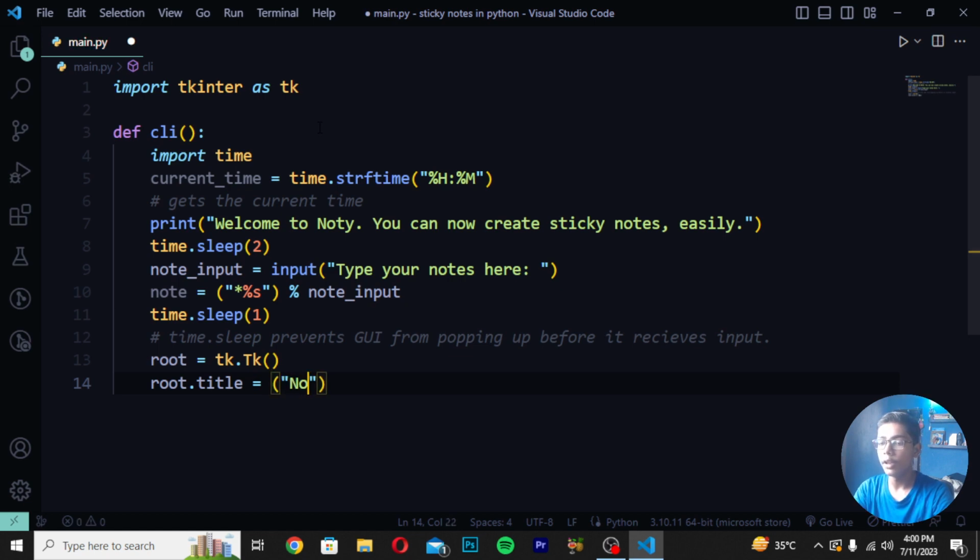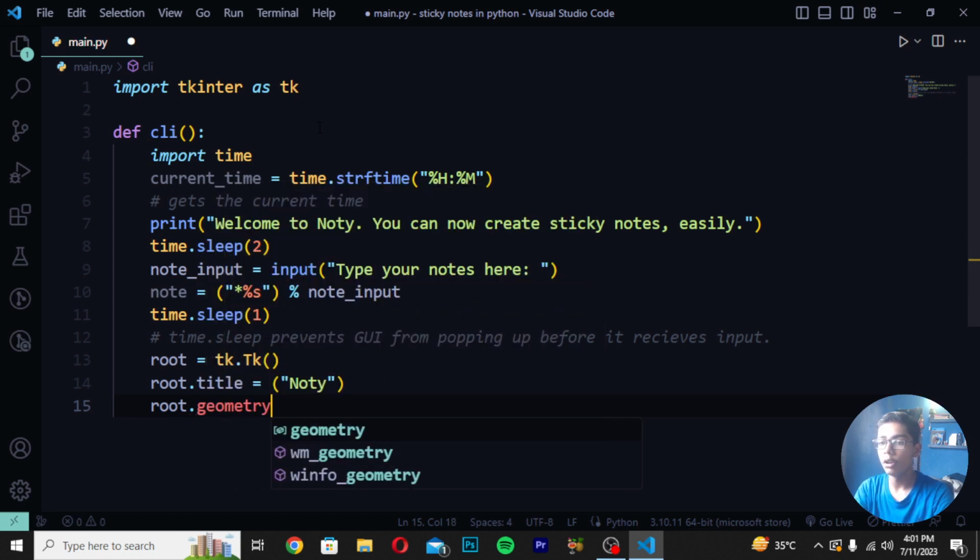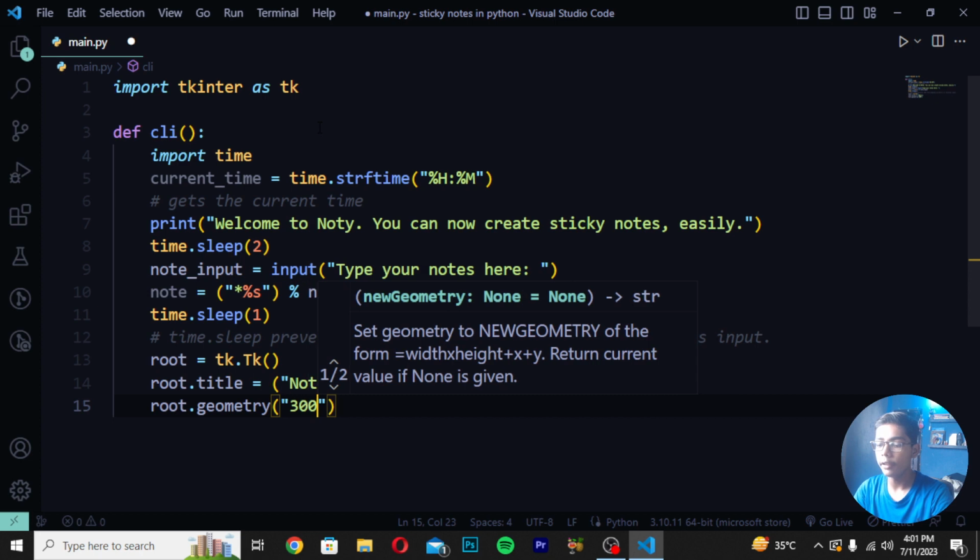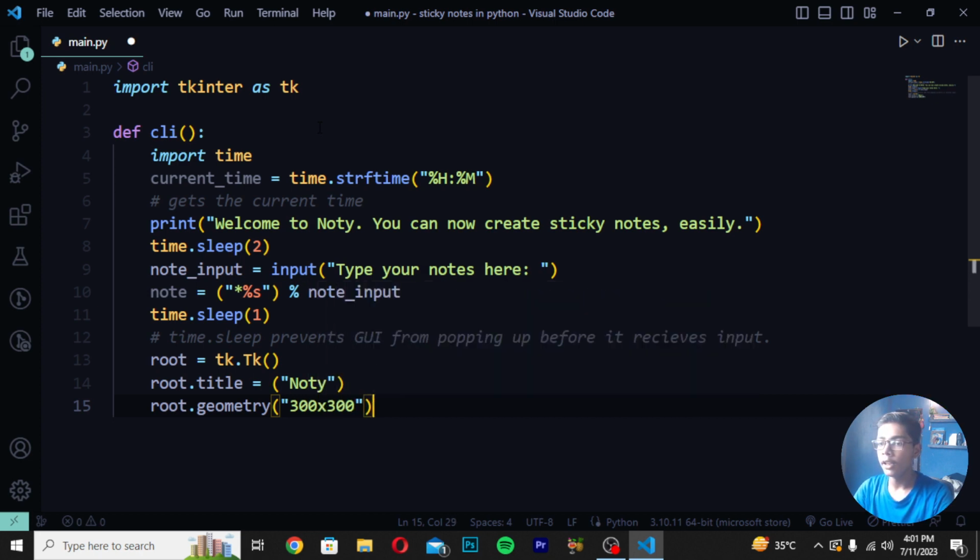So here I will be now writing here noti like this. Then you have to now write here root.geometry like this. So here I will be now writing root.geometry. Then I will be writing here 300 x 300. Then you have to now directly move down and create here changes.